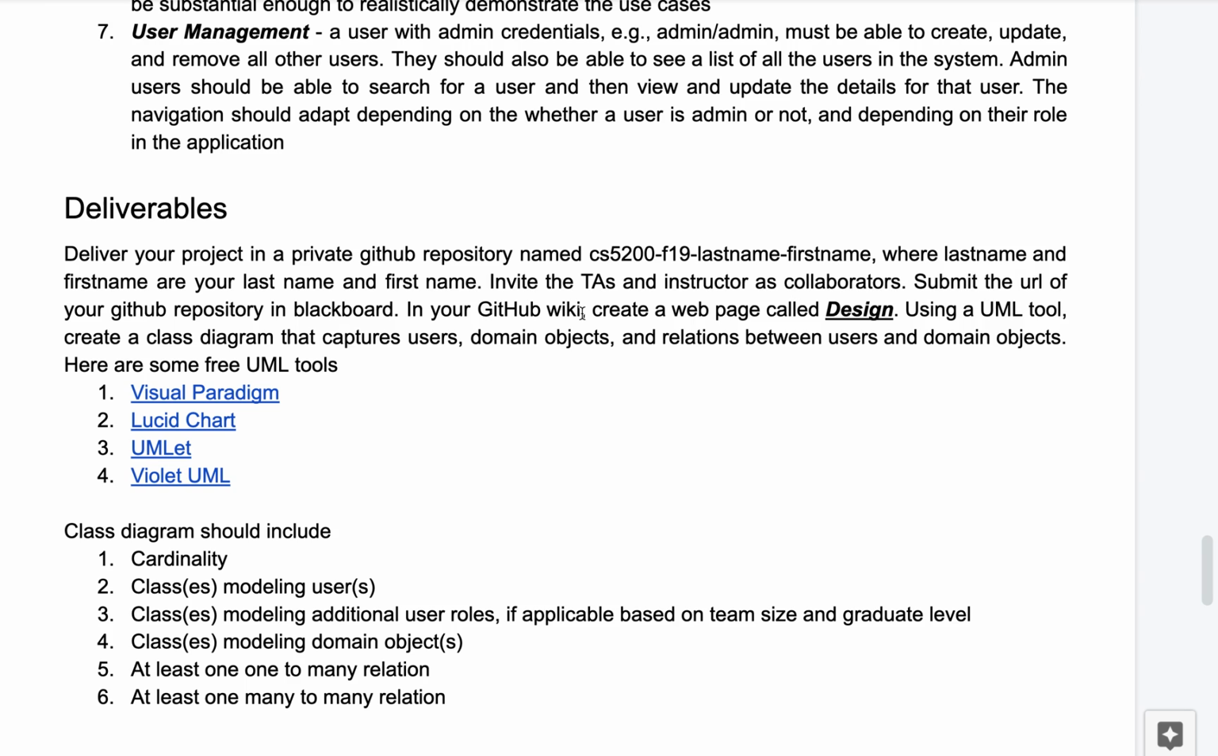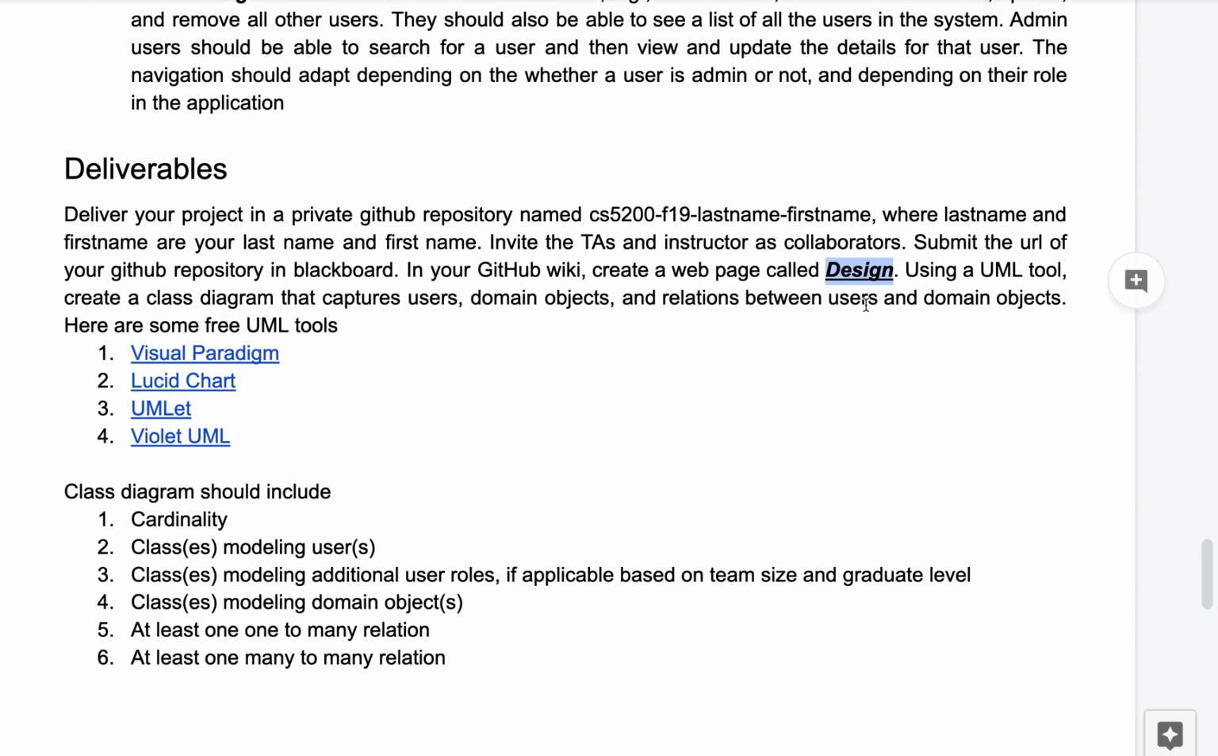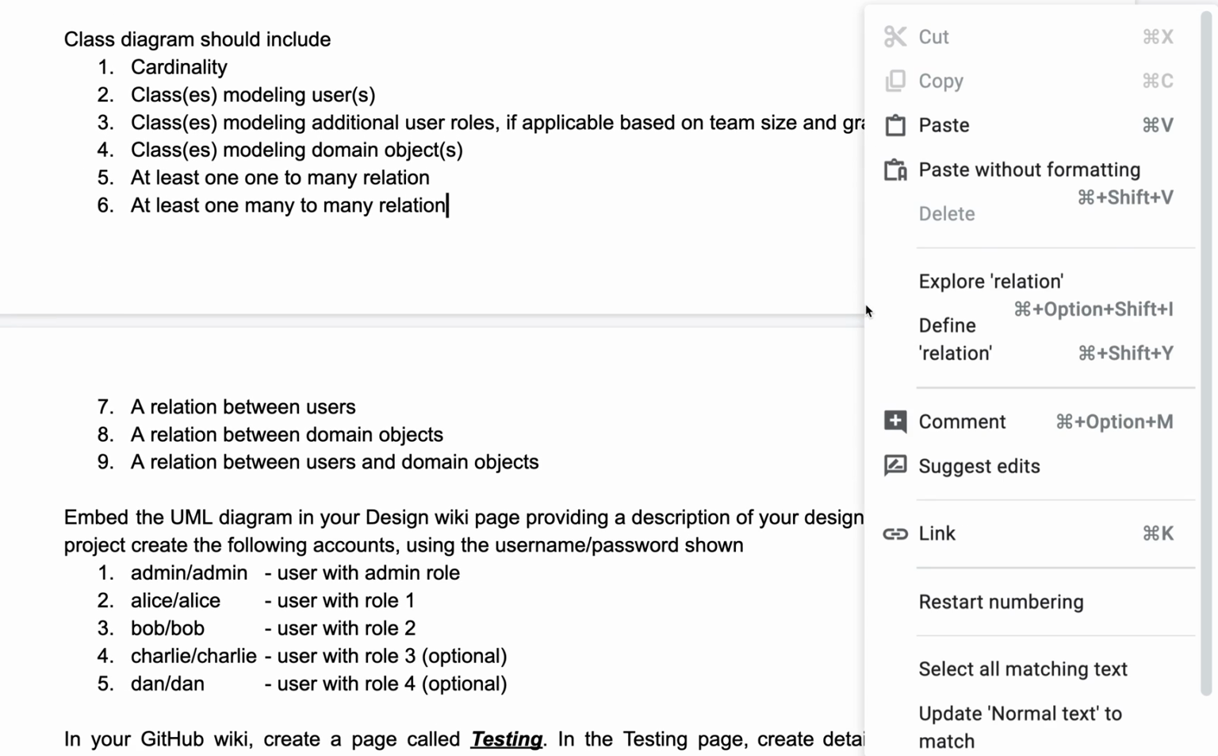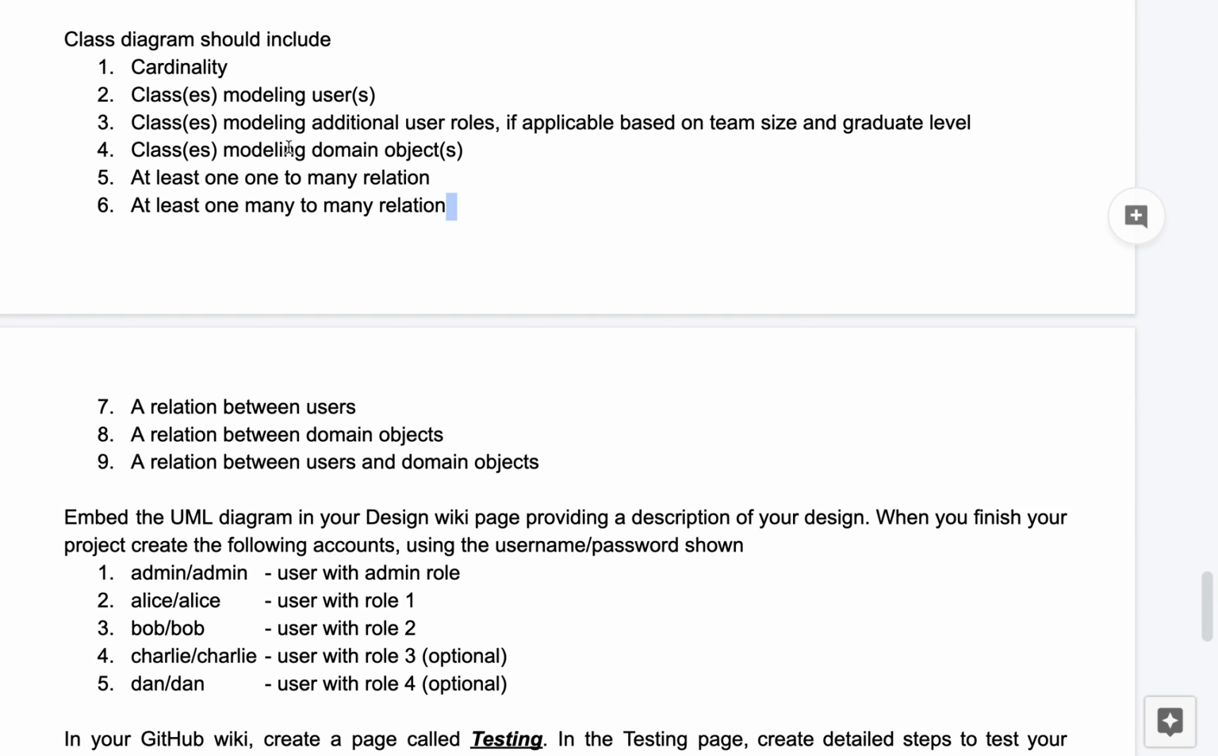There should be a wiki in your GitHub with one page called design, and in that design there should be all your UML class diagrams, any sequence diagrams, any documentation that we need to understand your project. Your class diagram should have cardinalities, classes, model additional roles, domains, all the different relationships.